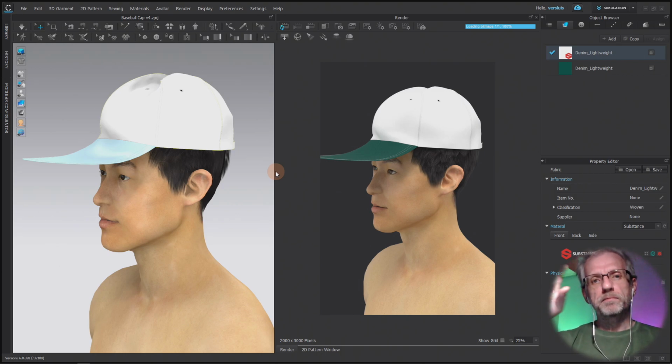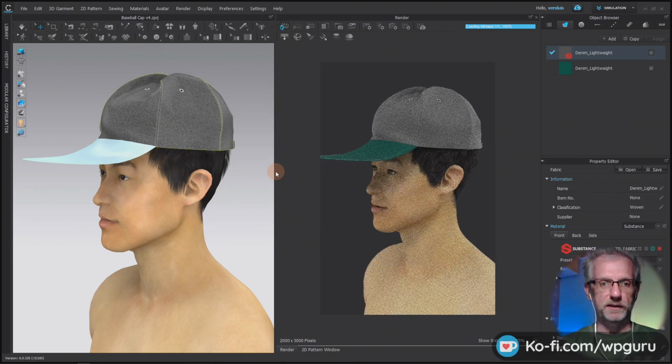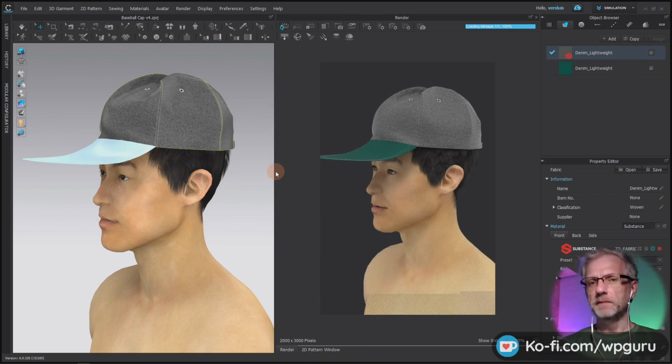Good point, doesn't it? It certainly has options that I can bring in all these types of maps, so it does have that. But yeah, proper PBR, I don't think, I'm not sure if it has that.